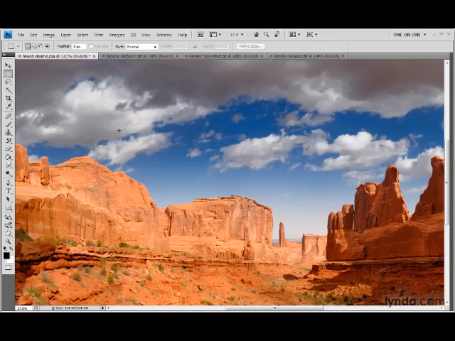All right, now let's say what we want to do is send a proof of this image out to a client. We want to email it to him, or I want to email the image to a friend or a family member, something like that. Then I need to reduce the size of this image. And when I say reduce the size of this image, I don't mean the size at which it prints. Why would I care about that? I'm going to email it.